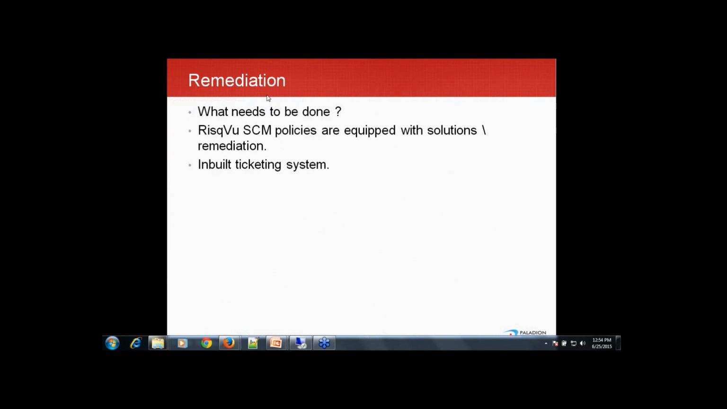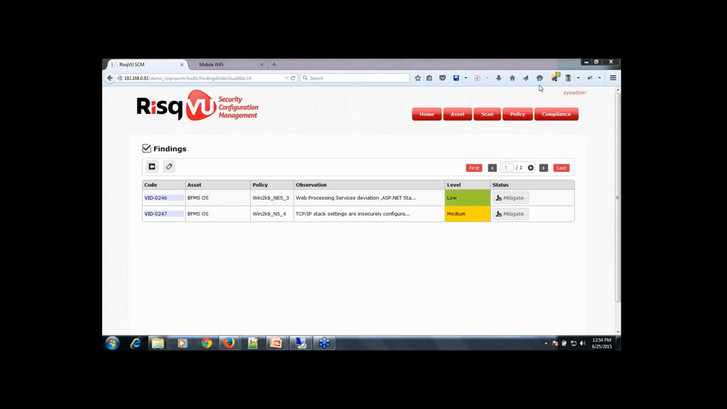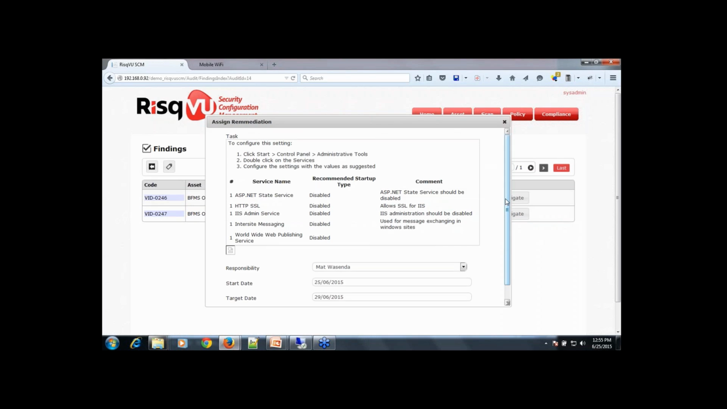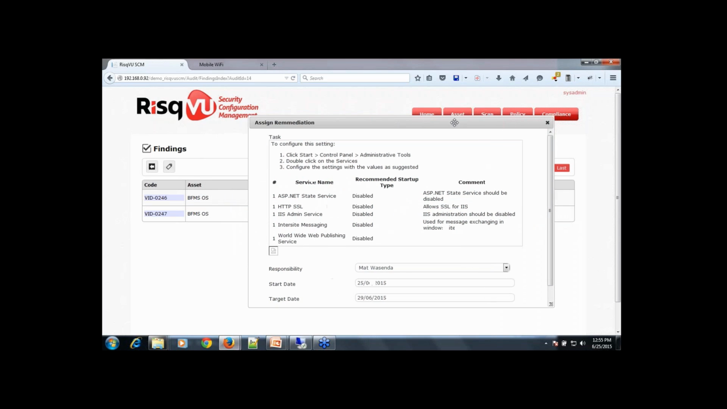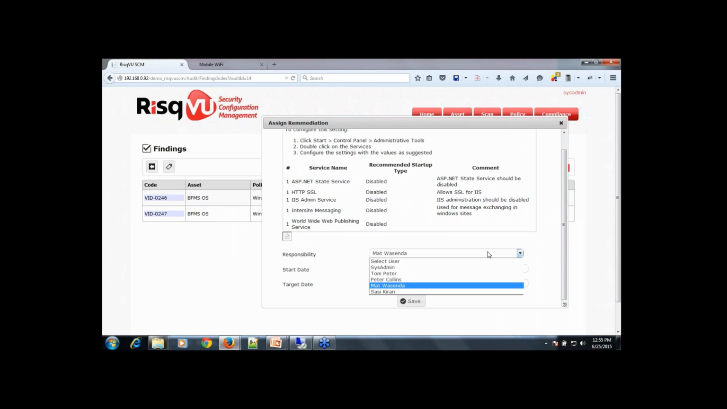Remediation is nothing but what needs to be done. Now RiskSCM policies are equipped with solutions and remediations, and it has an inbuilt ticketing system as well. So these are the findings which have been generated, and I can simply click on remediate or mitigate. When I click on remediate, the solution for fixing the issue is already copied, and I can select a responsible person who will actually do the remediation. I can set a start date and target date, and I can just say save.